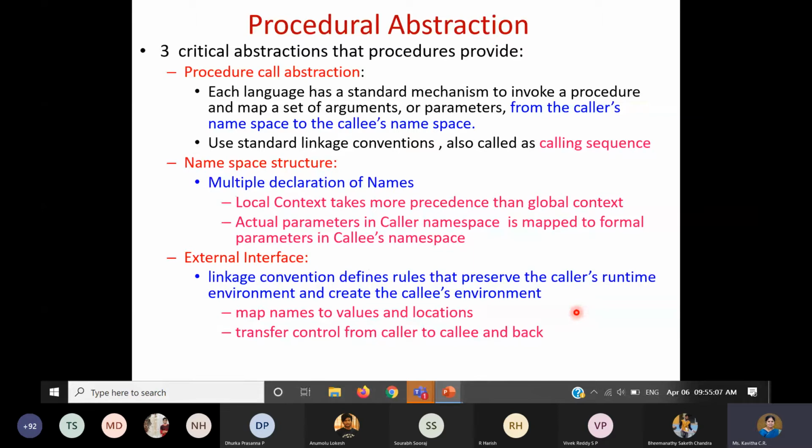All the variables and all the intermediate results will be saved until you feel they are not required in future. Otherwise, they will be maintained. This also includes transferring control from the caller to the callee and back. There are so many operations happening, and we call that the external interface. So once a function is called, it is not a simple task. There are so many things that have to be updated.